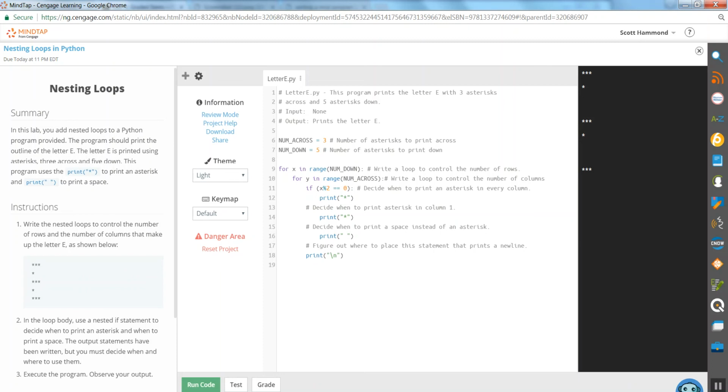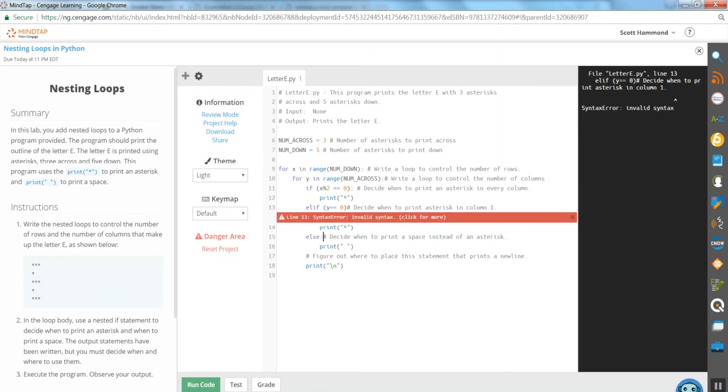We'll come down the next conditional, elif y is equivalent to 0. We'll print an asterisk. And then our last, we'll say else, just print a space. Now, if we run this, we end up with syntax errors and things just aren't the way they really ought to be.